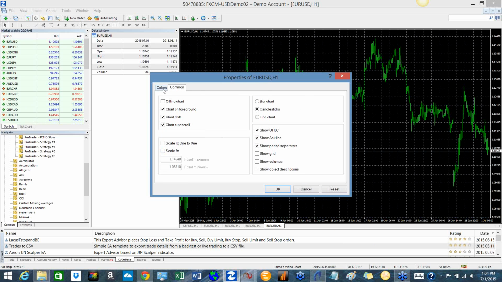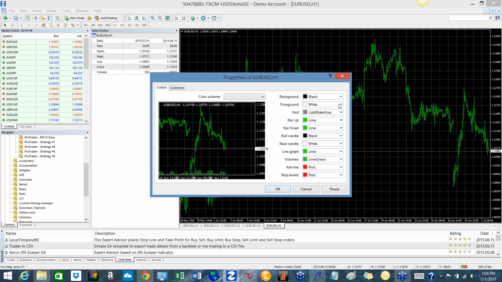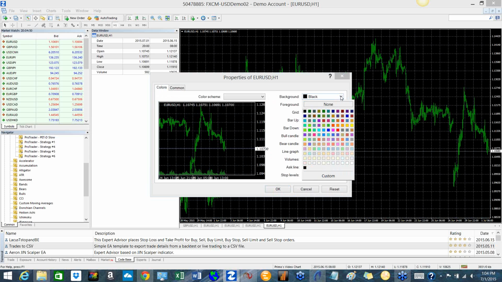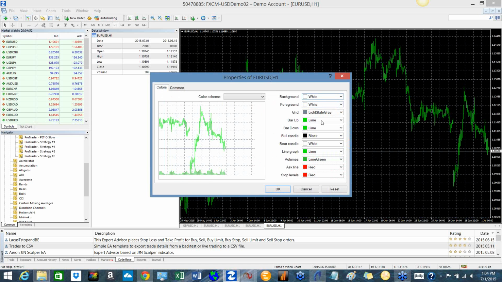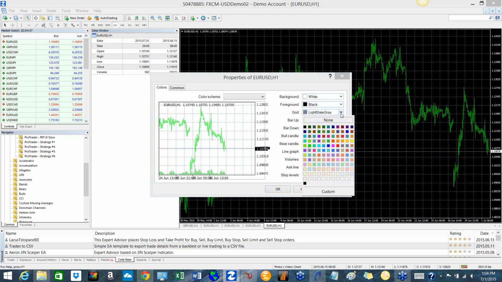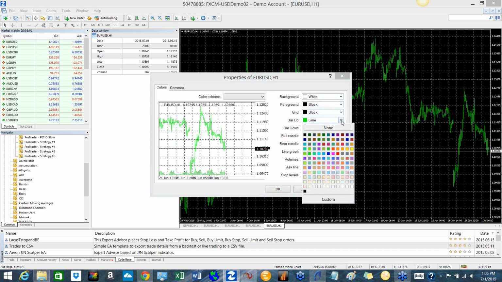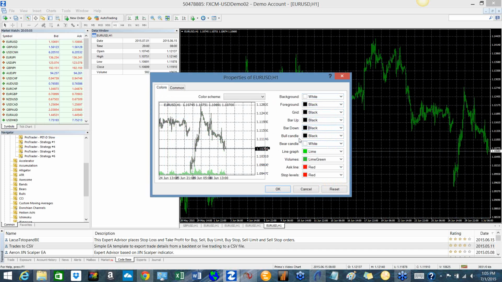Then you can go to the Colors tab, and what you want to do is put the background in white. Then the foreground is going to go in black. The grid is going to go in black. The bar up in black. The bar down in black.